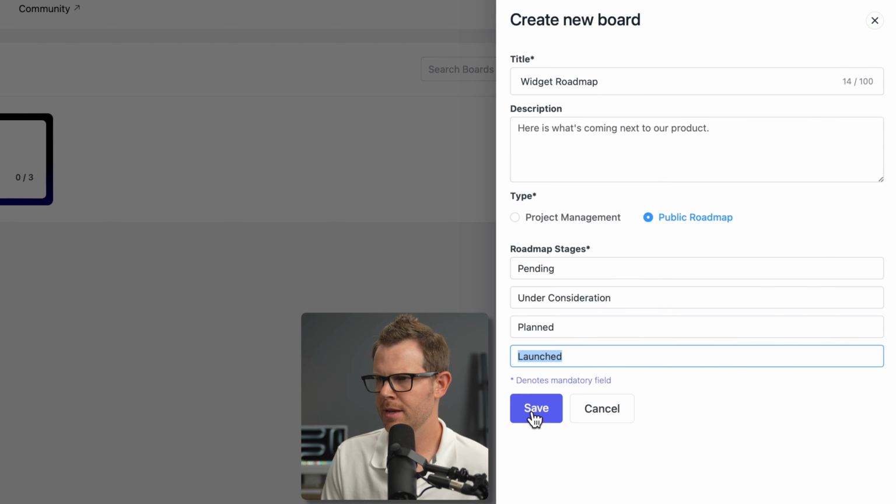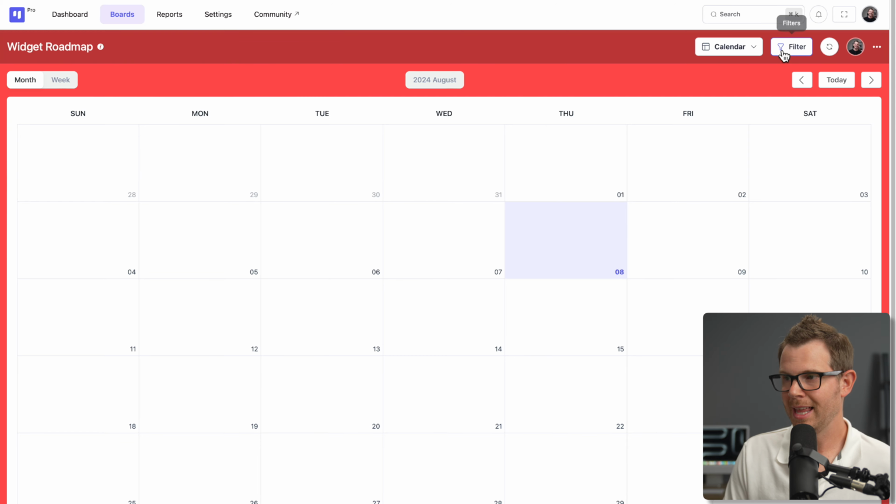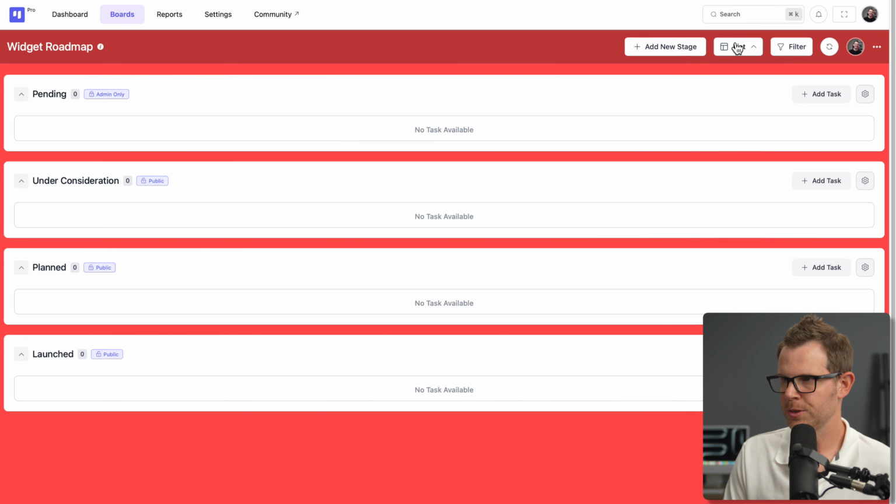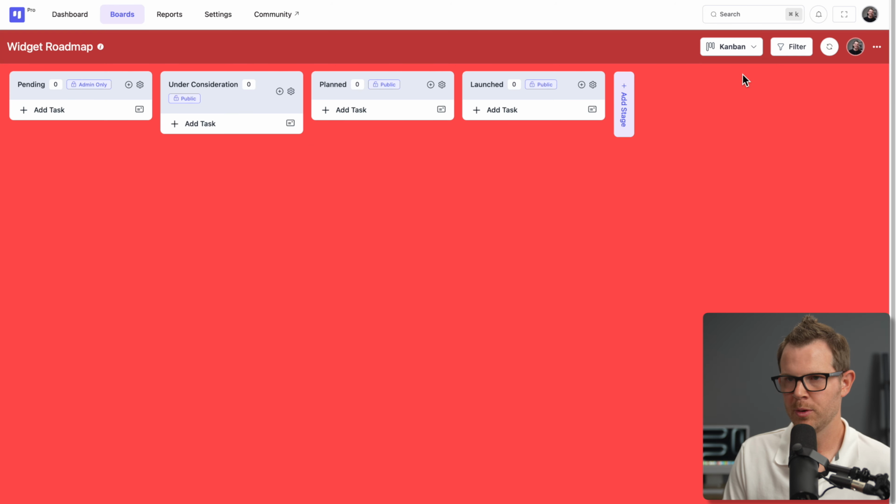All right, let's save it. All right, I am on my roadmap. Now, I left it at calendar view, so I'm seeing the roadmap on calendar view. I'm gonna switch over to Kanban view. There was list mode, as you just saw. And there we go. We've got our pending, under construction, planned, and launched options.